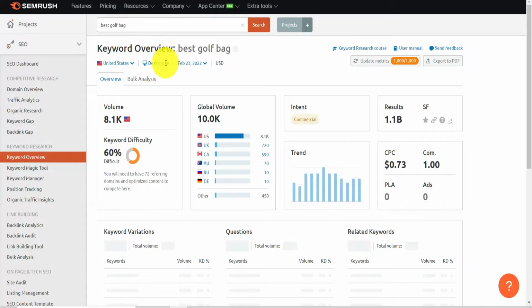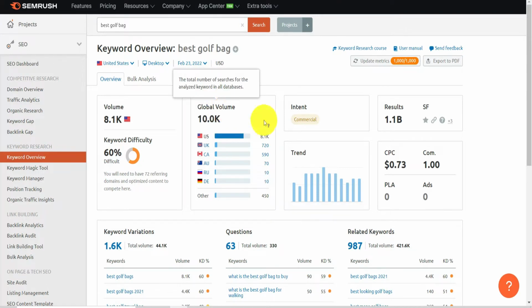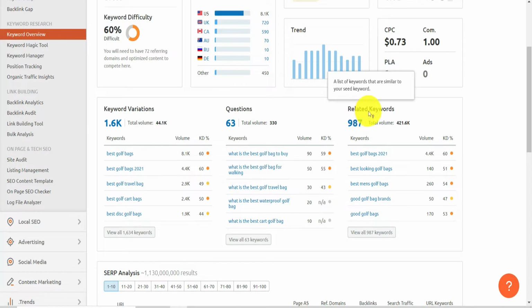So there you go. I've just entered best golf bag here, and you can see in the United States the volume is around 8k and the global volume is around 10k, and that's the trend here. Also you can find the CPC on the same dashboard, so that's $0.73. Once I scroll down, that's the keyword variations. There you can see there are multiple options here: best golf bags, best golf bag 2021, then we have the questions, then related keywords.